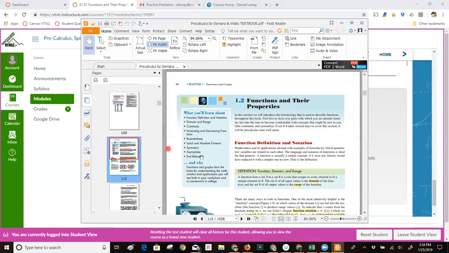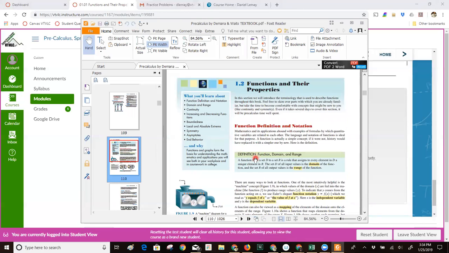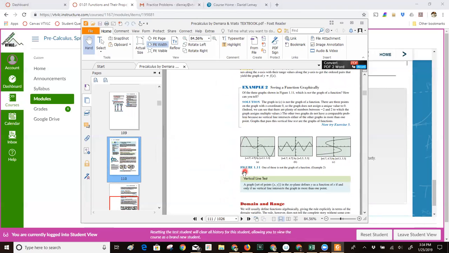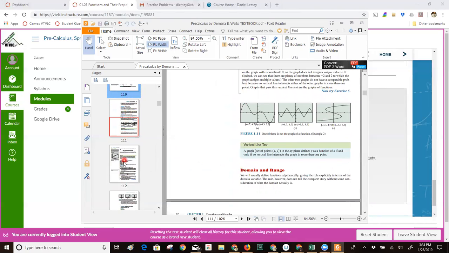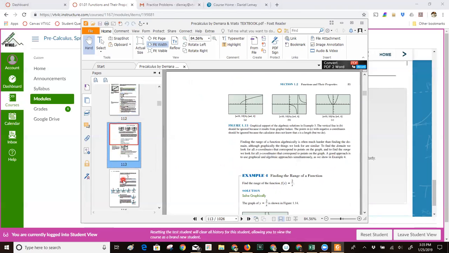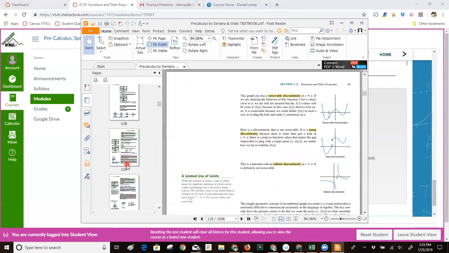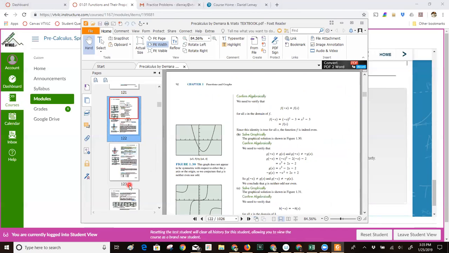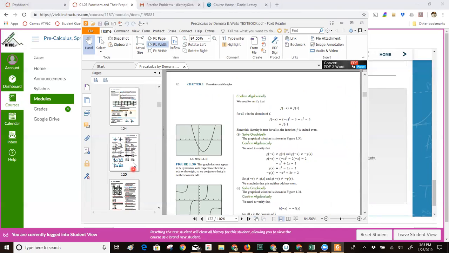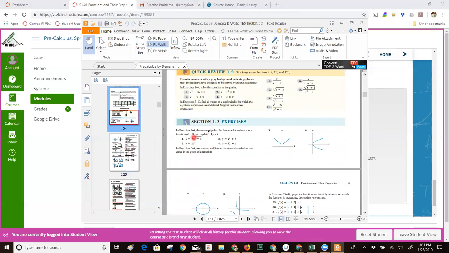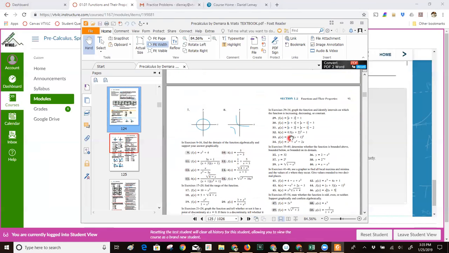Now, if you want some more examples to look at beyond what Florida Virtual School did in those notes, here's a bunch of them. There's a bunch of examples you can look at and check out. And then when you come down to the exercises here, let's get there. Here we go. So here's the start of the exercises, not the review exercises, but the exercises. And here are all those problems that they recommend you do.